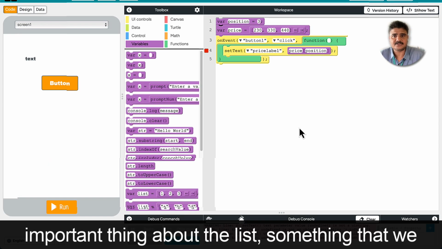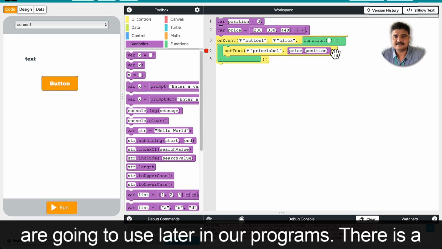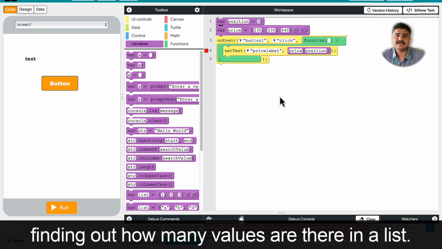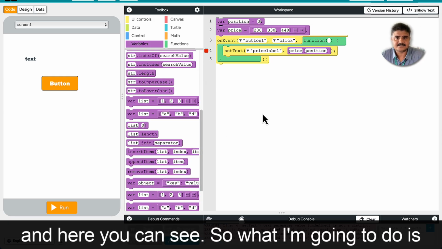And there is one more important thing about the list, something that we are going to use later in our programs. There is a property of the list variables which helps us in finding out how many values are there in a list. Okay, so the name of that property is dot length, and here you can see.